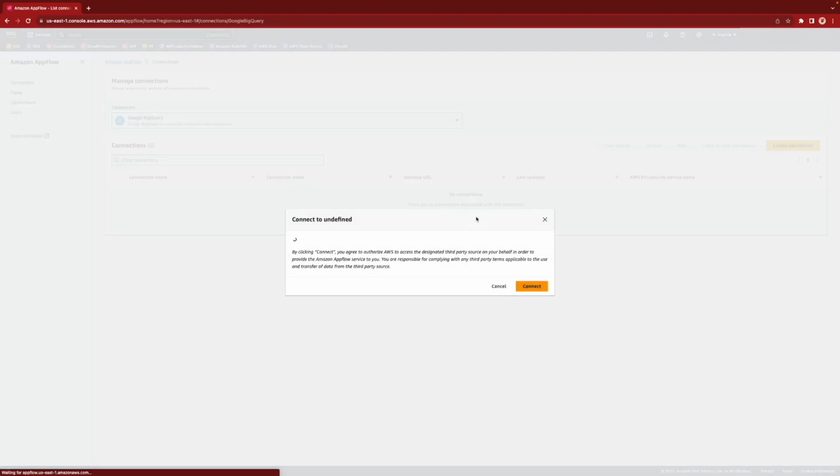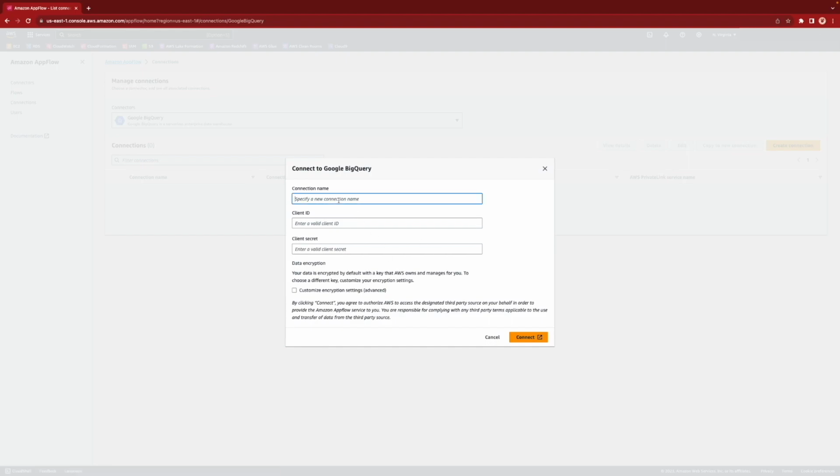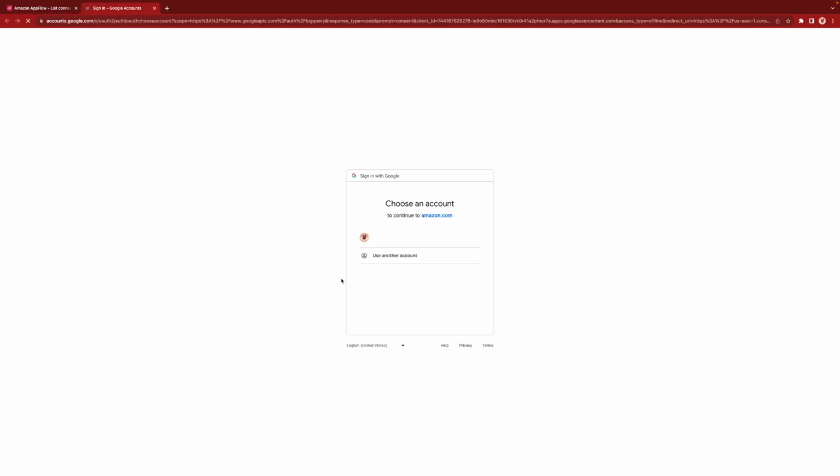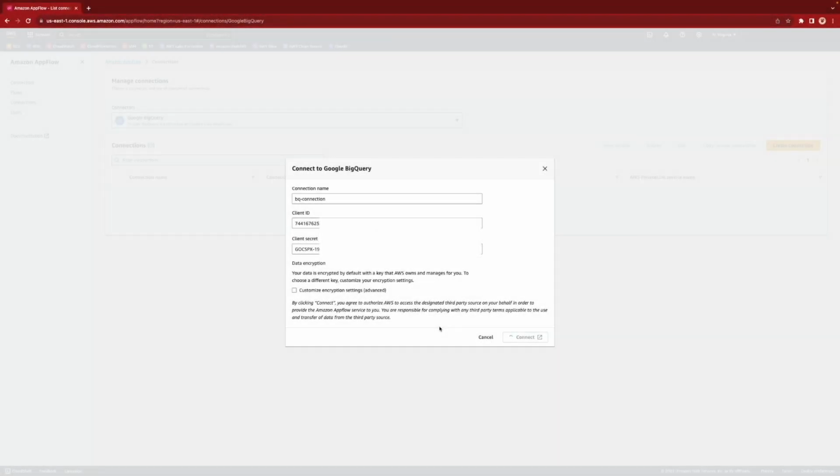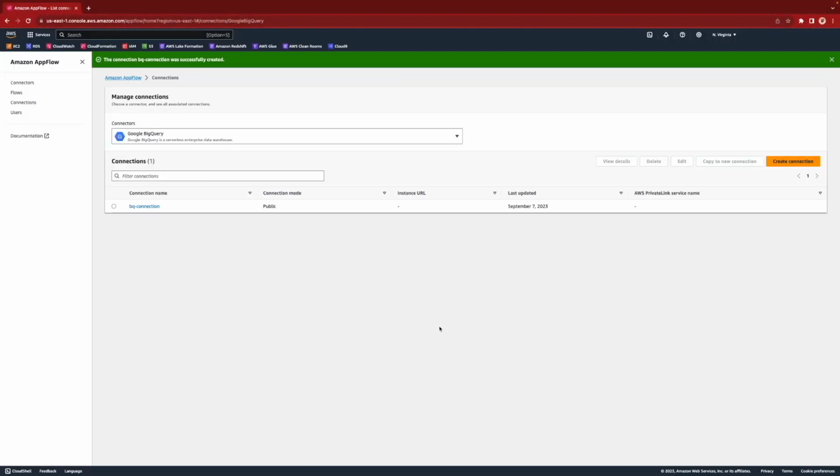and establish a connection. To do so, provide a name to your connection. And then you provide your credentials, which is going to be a client ID and the client secret. And then click Connect. This will guide you through logging into your Google BigQuery application and installing the AppFlow embedded login application for secure communication. Once the connection is set up, we can move on to creating our first flow.